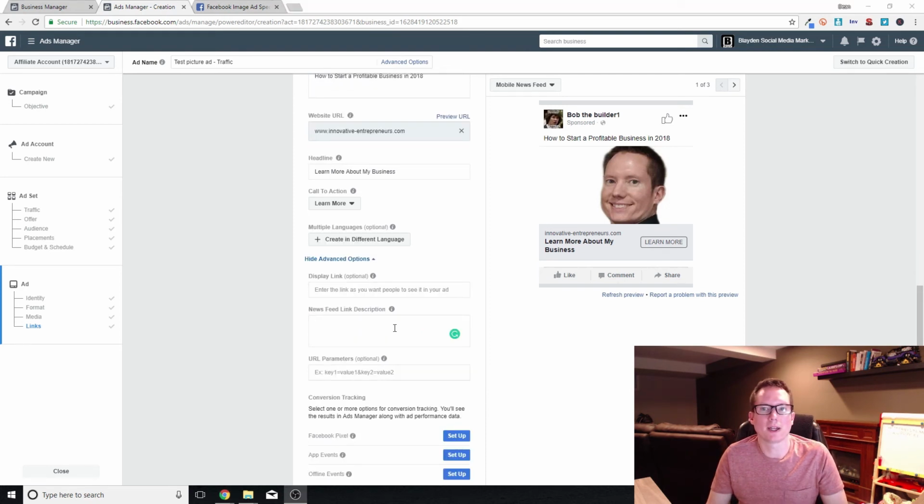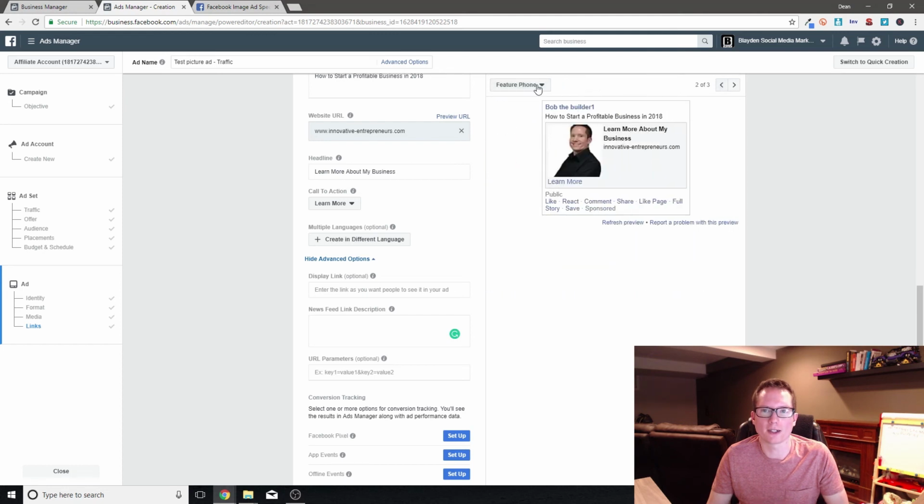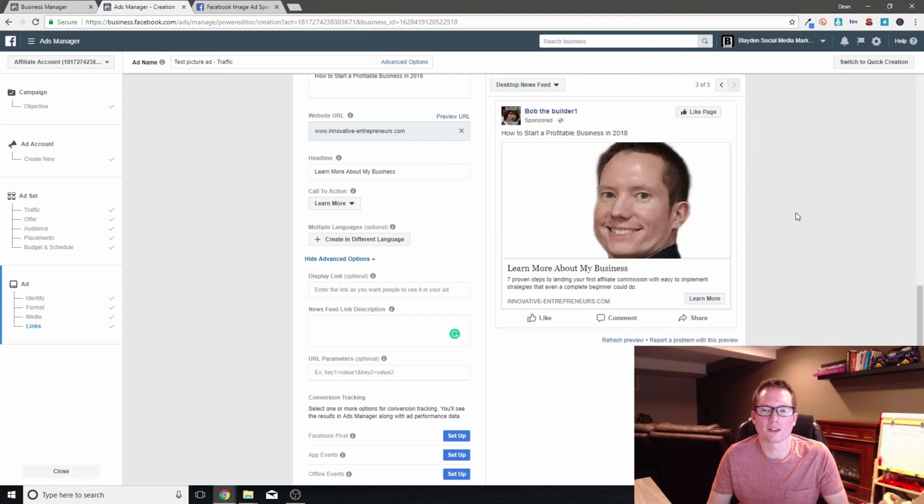One thing I just wanted to mention, you can actually preview what your ad is going to look like across multiple devices. So here we've got the mobile newsfeed, and then we've got feature phone here, and then here is what your ad's going to look like on desktop. So then you can optimize and tweak things to get the best experience possible for your users.